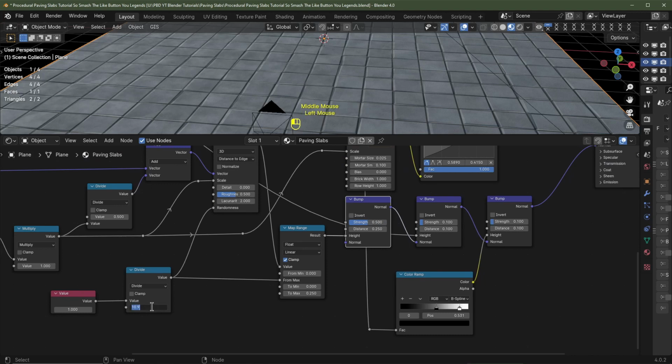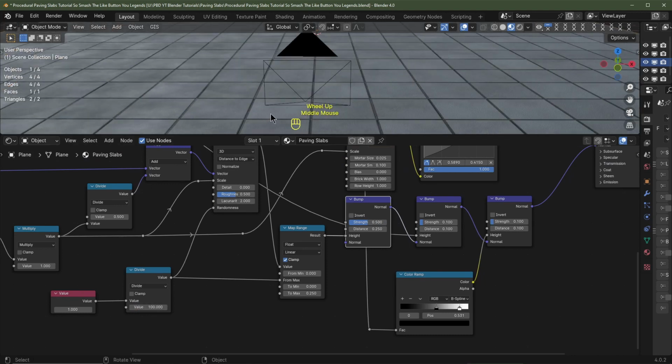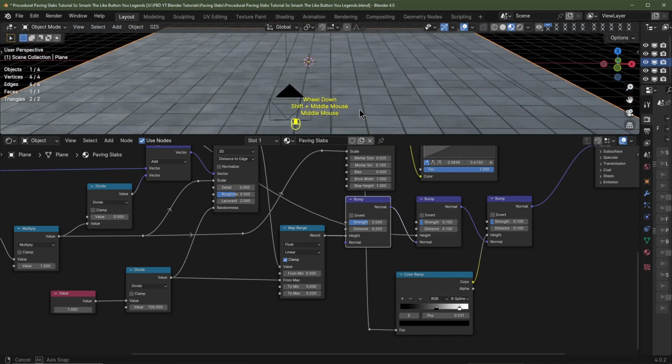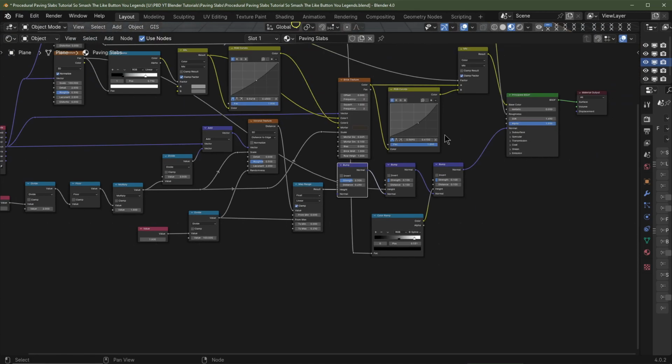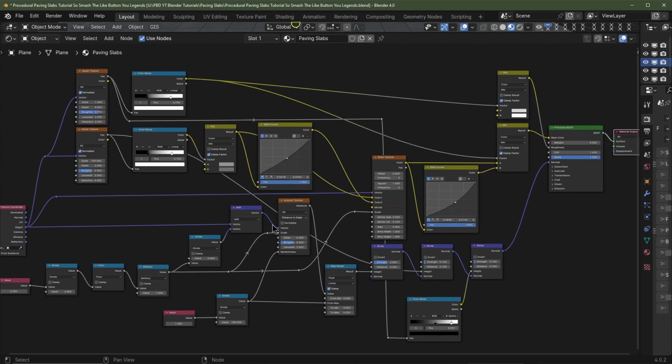I'm going to set mine to 100 because I want it minimal, because I'm going to use this for the architectural visualization tutorial I'm working on. I'll just give you a clear shot of all these nodes here. It looks really complicated, but when you break it down, the more you do it, the easier it becomes. Quite an advanced node setup, though it's small in comparison to a lot of stuff I've done. Take a screenshot of that. If you get stuck, you can always use this as a reference.